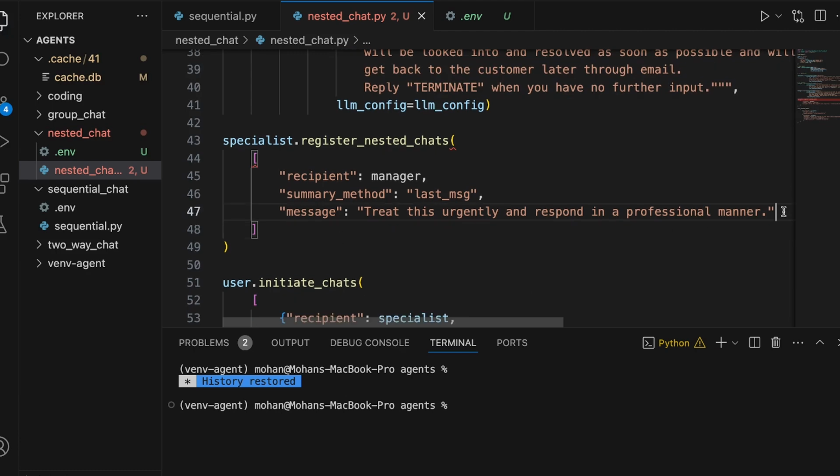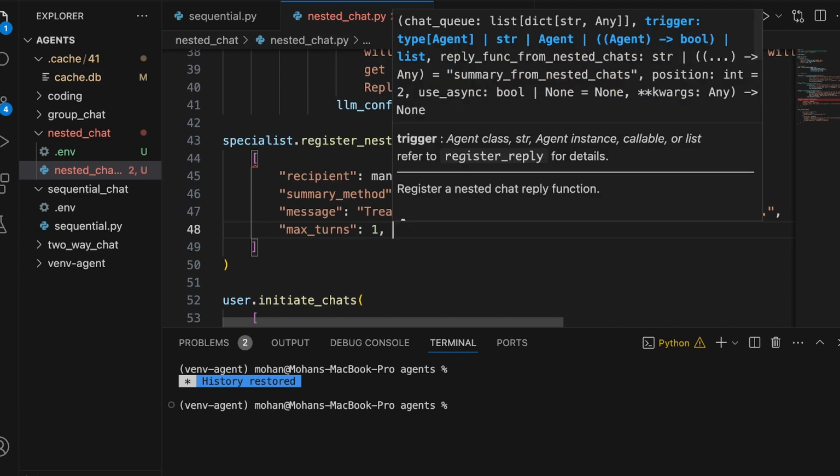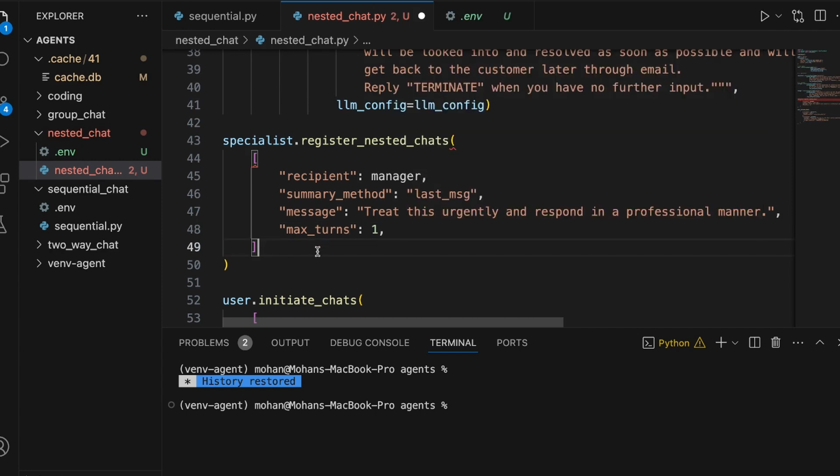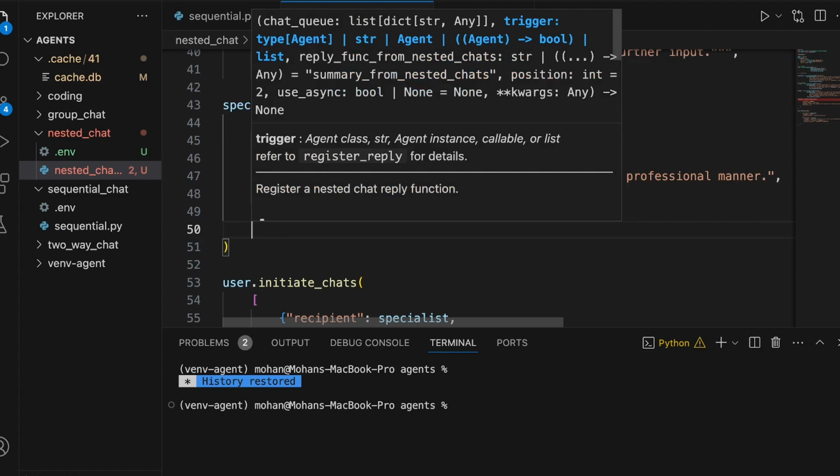Cool. And once this is done, we'll set up an additional parameter called max turns. Max turns is equal to 1. So I'm just allowing the specialist to interact with the manager agent only once. There should be a maximum number of turns, which is going to be defaulted to 1 after I have set this particular parameter value to 1. Okay. I believe you have pretty much understood what I'm trying to explain here.